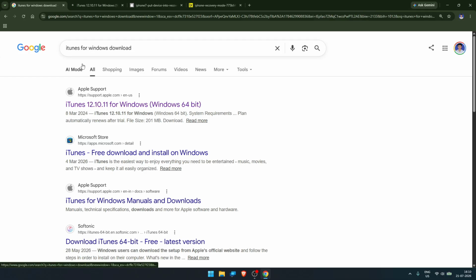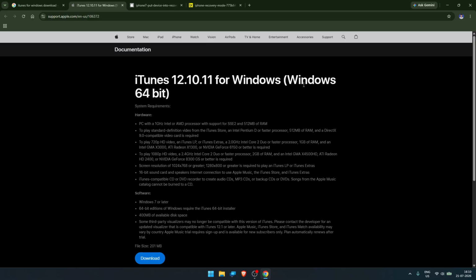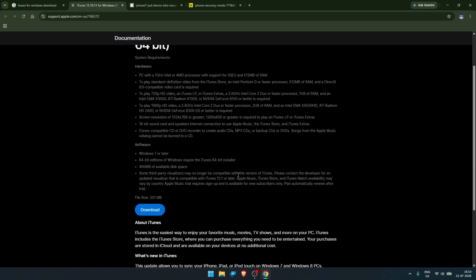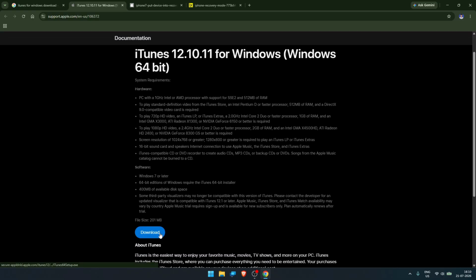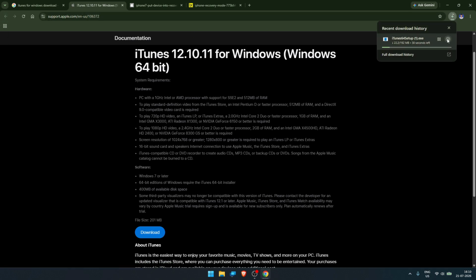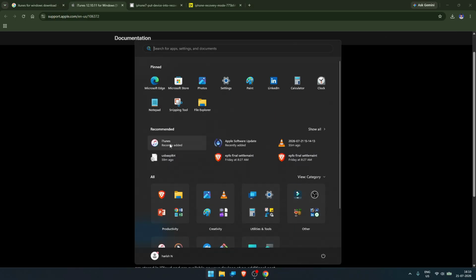Go to the official website, support.apple.com, and download the iTunes setup. Once you download this setup, install it. I already installed this one.